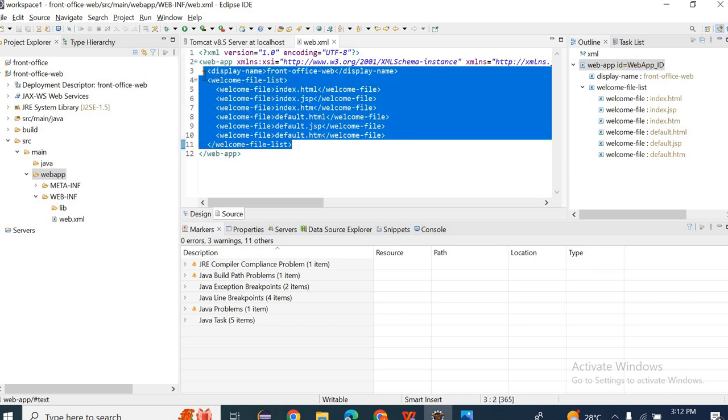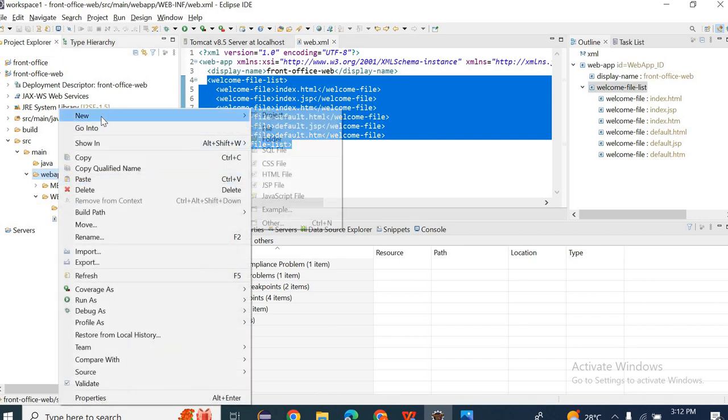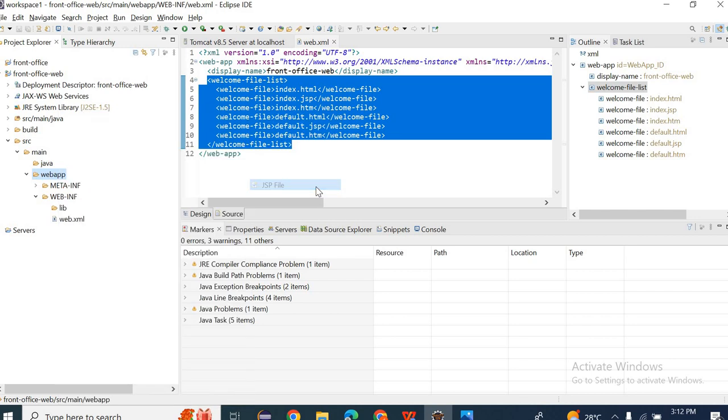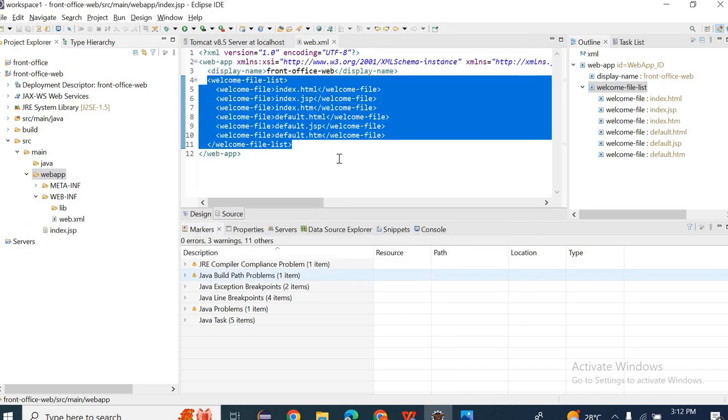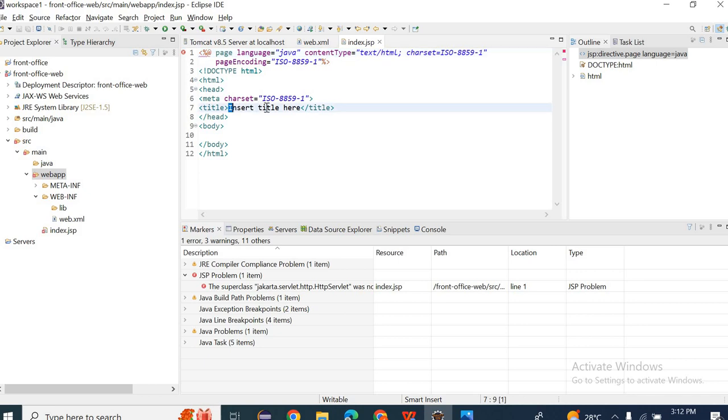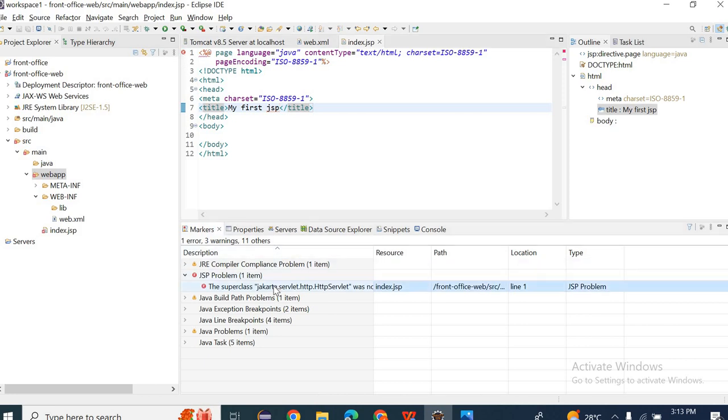Okay, coming to here, now I want to make it a web-based application. First, before integrating it, I want to create one JSP. That JSP is index.jsp. So this is the page I want to implement, my first JSP. And here also I could see there is a Jakarta error.